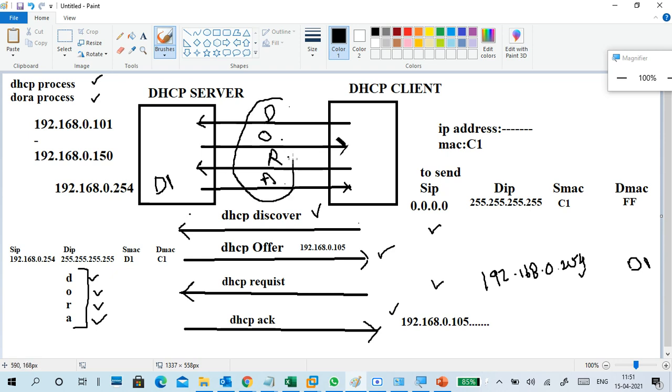Discover, offer, request, acknowledgement. DHCP, Dynamic Host Configuration Protocol. Dora: discover, offer, request, acknowledgement. The client discovers the server. The server offers an IP address to the client. The client requests the DHCP server for the IP address. The DHCP server sends an acknowledgement to the client with the IP address configuration. So finally the client gets an IP address.